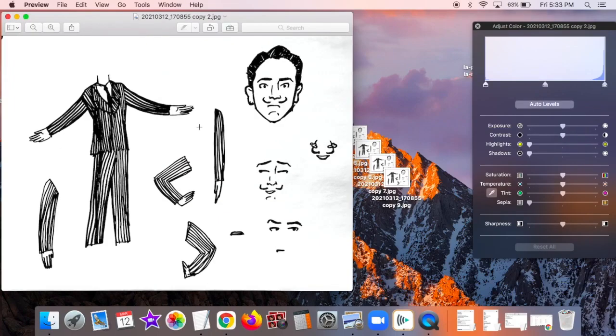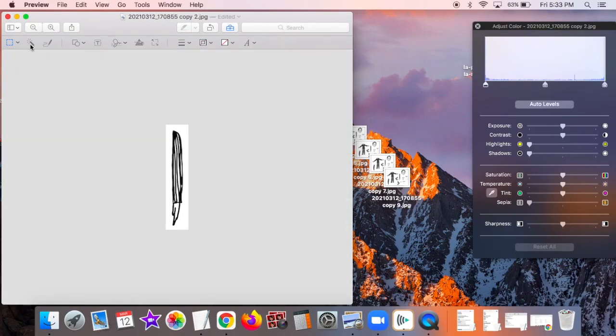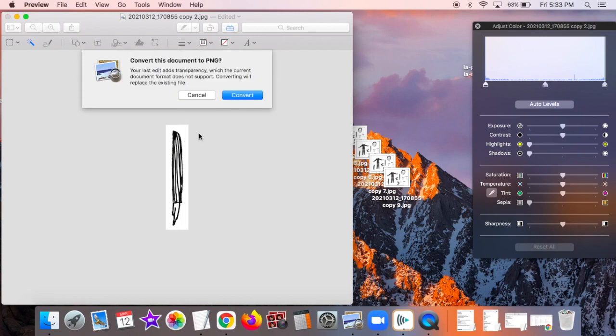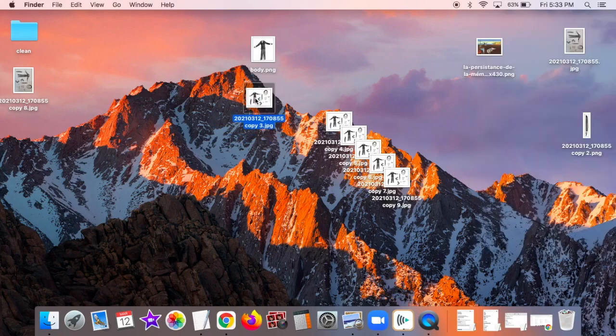I'm going to crop in the picture. For example, here I've got this arm. I'm going to crop around the arm, hit the toolbox, press crop, and then I'm going to use that magic wand to select, just as we did with our advertising unit, I'm going to select the area around the arm and turn that into a transparent PNG.